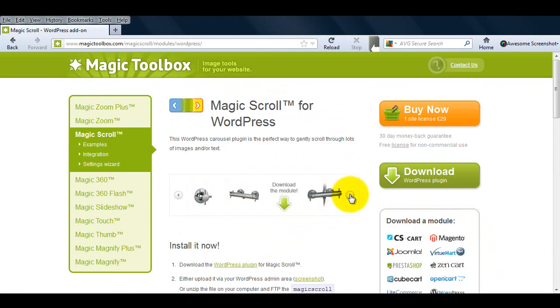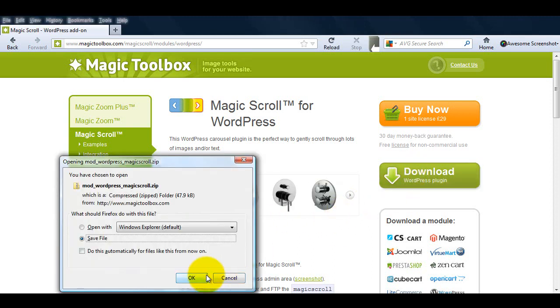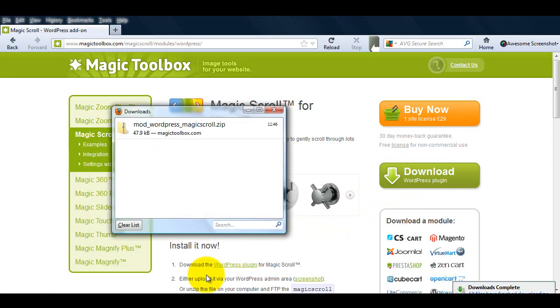It's not just images though, you can scroll text as well. So if you want a homepage slideshow, or maybe you want to scroll your latest news headlines, you can do both with Magic Scroll. To get us started, we need to download the demo version of the WordPress plugin.